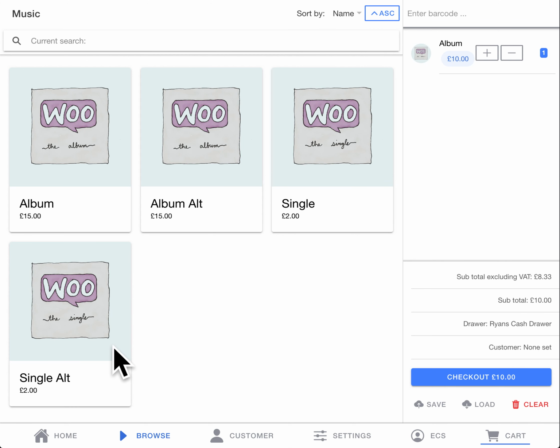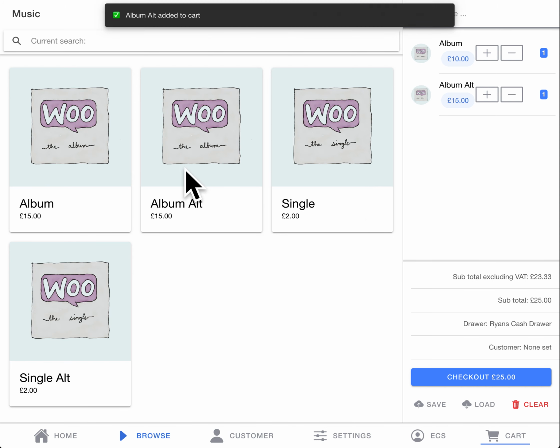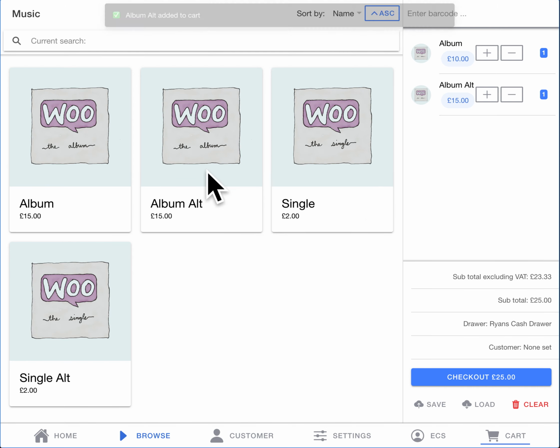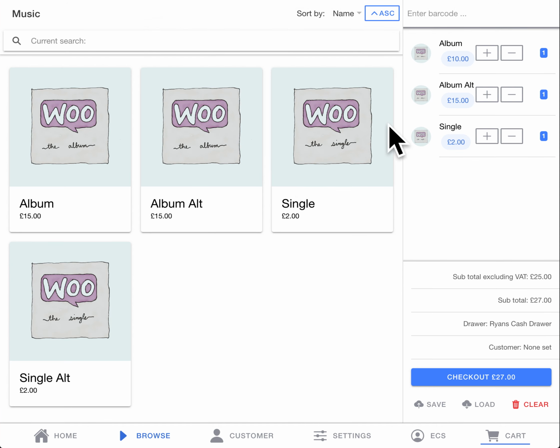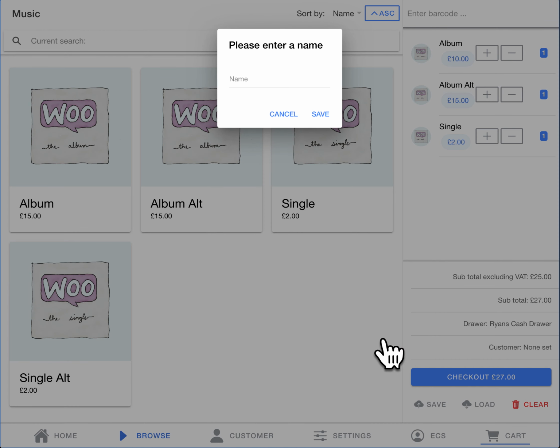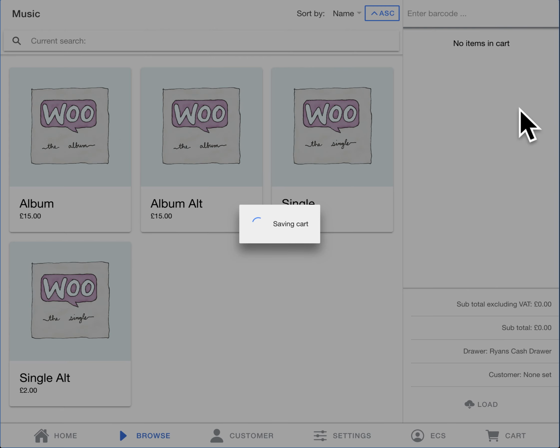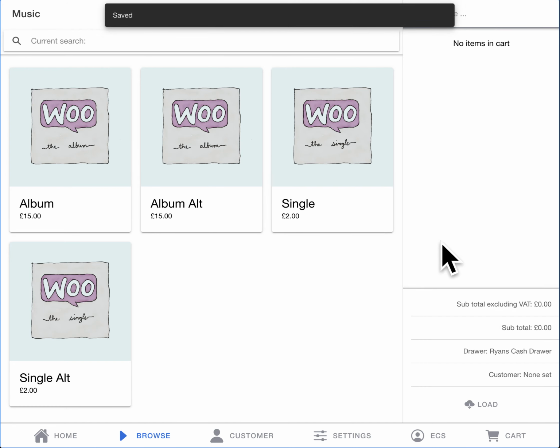Okay, so going back to this category, that's a lot of things that you can do within a category and on the items themselves. Another thing we can do is save carts, which is effectively like a tab. So you can see I've got 3 items in my cart here, and what I want to do is save these for later. So I'm going to go down the bottom here, go to Save, and enter a name, and I'm going to call this Ryan's Saved Tab. And you can see it clears my cart, and then I can move on.